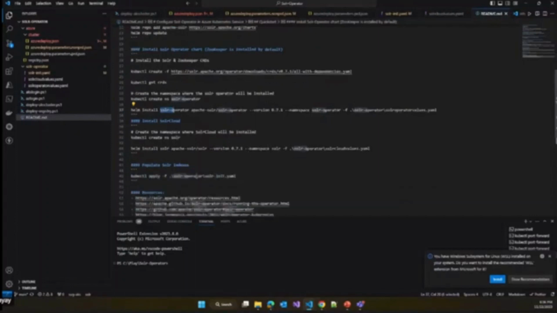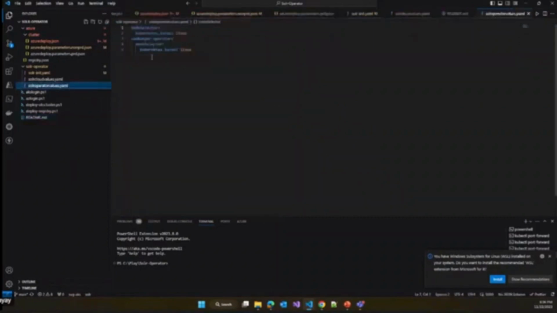And yes, the last command is actually for the populating of the indexes. I'm using these 3 YAMLs. So the Solr operator values, it's actually fairly simple. It's just to specify that it should deploy in the Linux node and not on the Windows node. Since I have Windows and Linux, I'm just telling Kubernetes to install it on the Linux node and not on the Windows. Otherwise, it's empty.